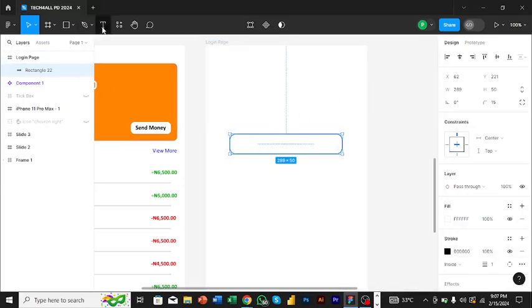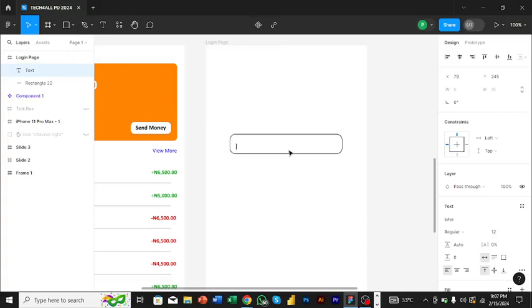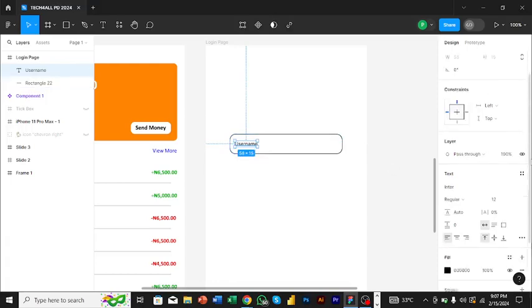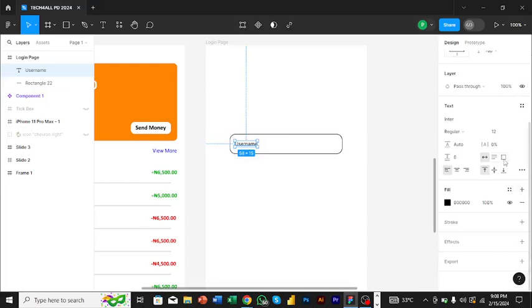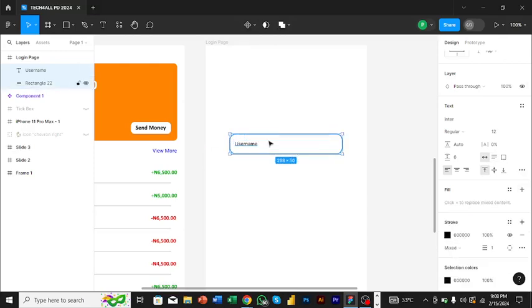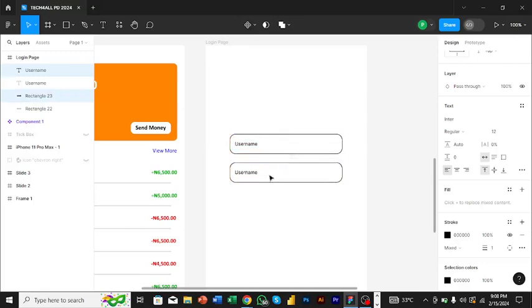Alright, so I'm going to write something inside. Let's say username. So I'm going to center it this way. So I'm going to create another layer by the way I said we can do it, so I can group both of them. So I'm going to just duplicate it and move it out because I want to create a component with this.